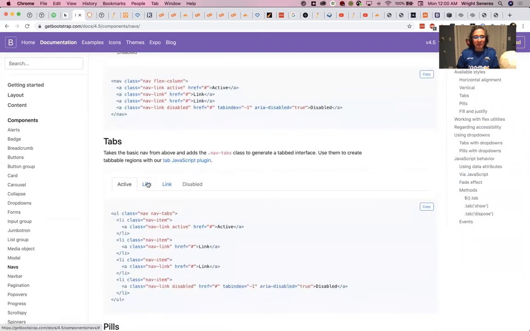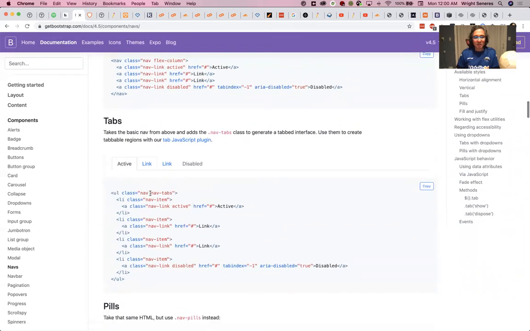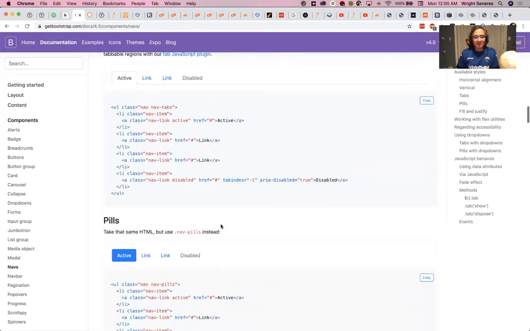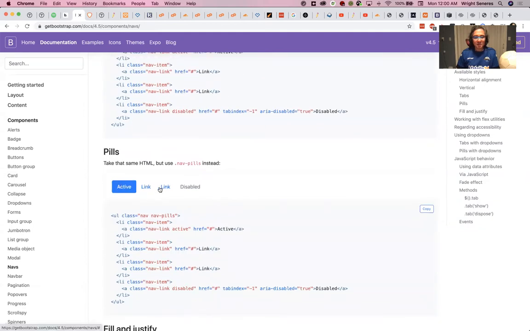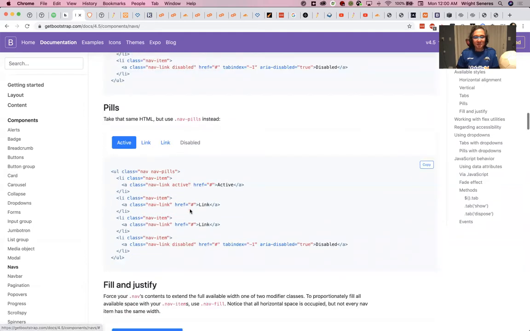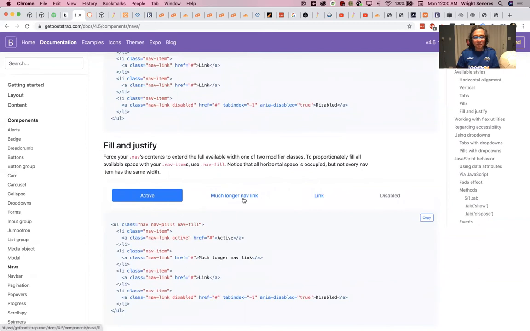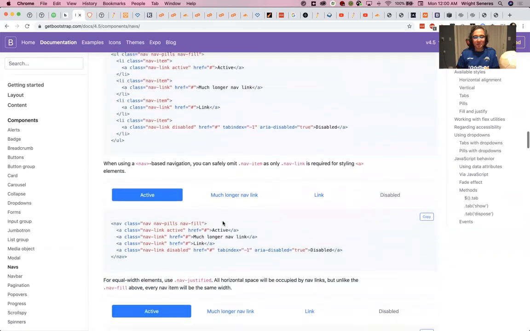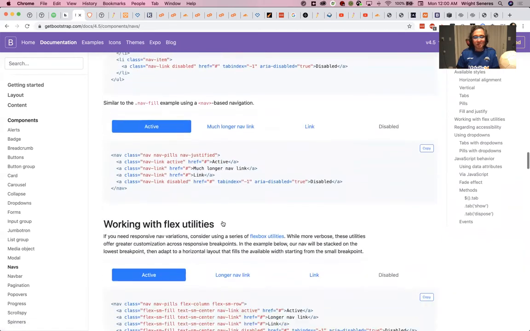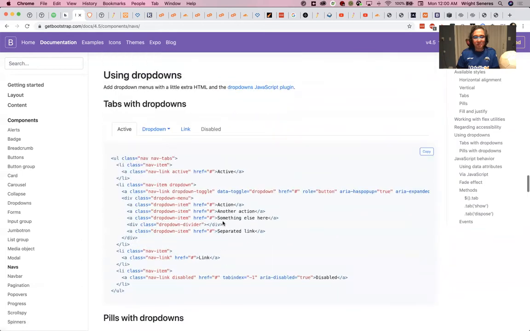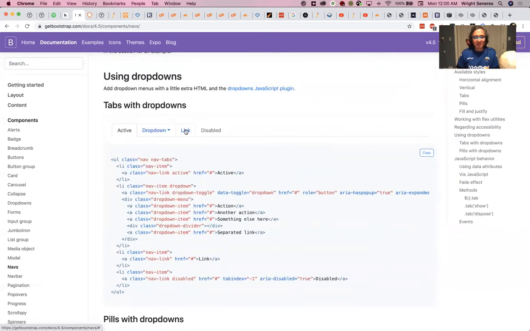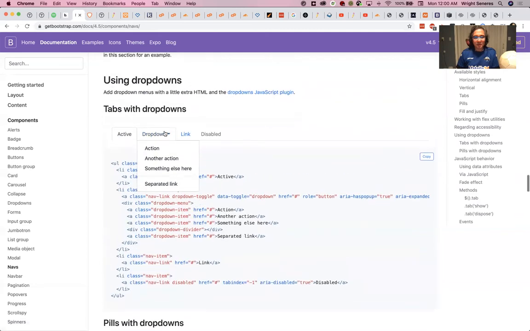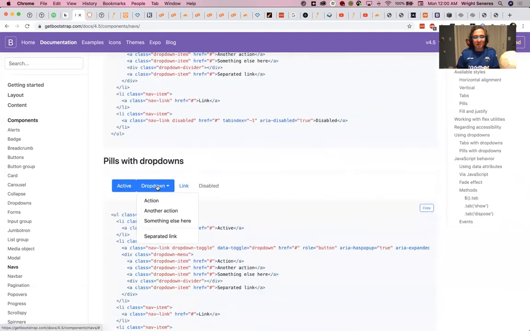You can make navigation through tabs using the nav tabs class here. You can do what's called pills, nav pills. You can fill them out a little more. Remember, this all works on Flexbox, so there's nice spacing here. Tabs with drop downs. Pills with drop downs.